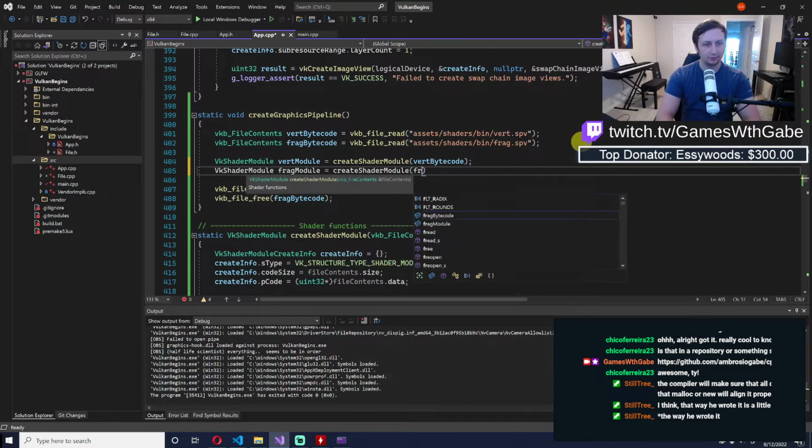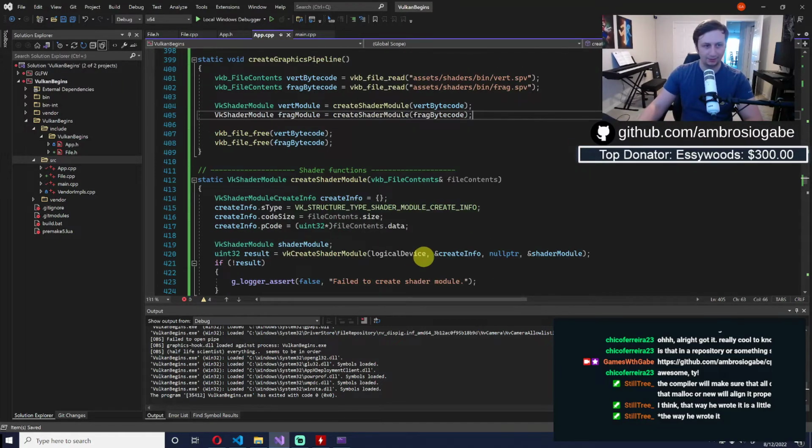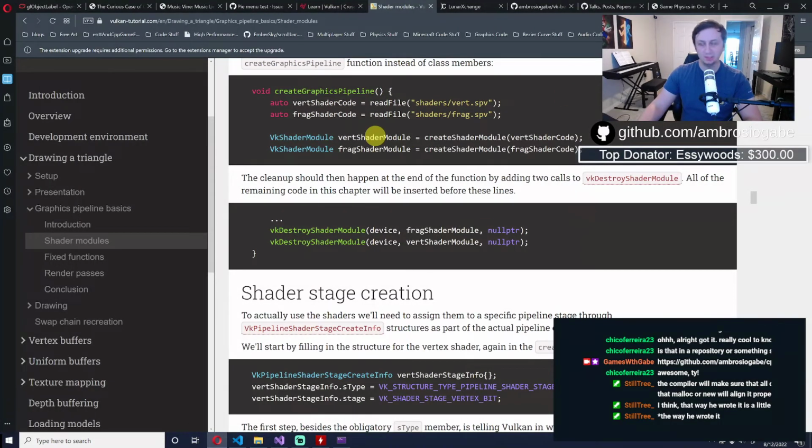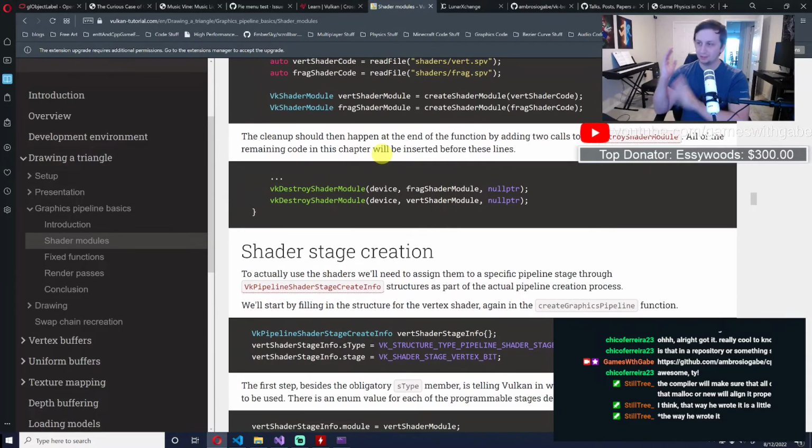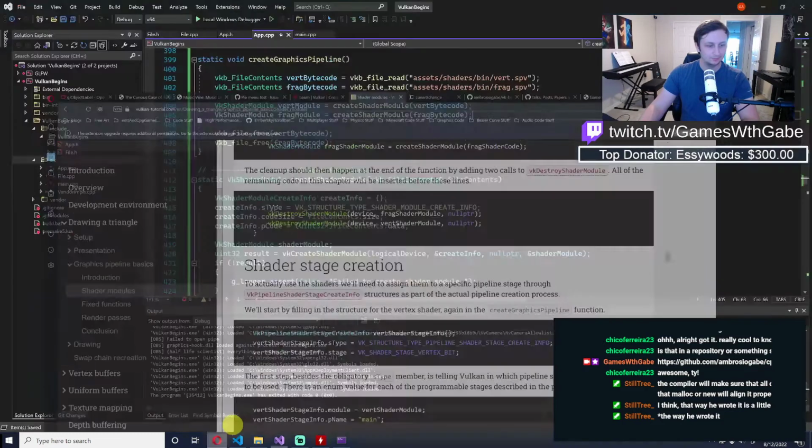I actually do like this whole pipeline idea and making it mutable and everything. This appeals to me because I've been wishing for stuff like this. And I guess I could create abstractions in OpenGL to do the same stuff, which is exactly why I'm learning Vulkan in the first place, to get new ideas like this. So yeah, the cleanup should happen at the end of the function by calling VK destroy shader module. Cool.